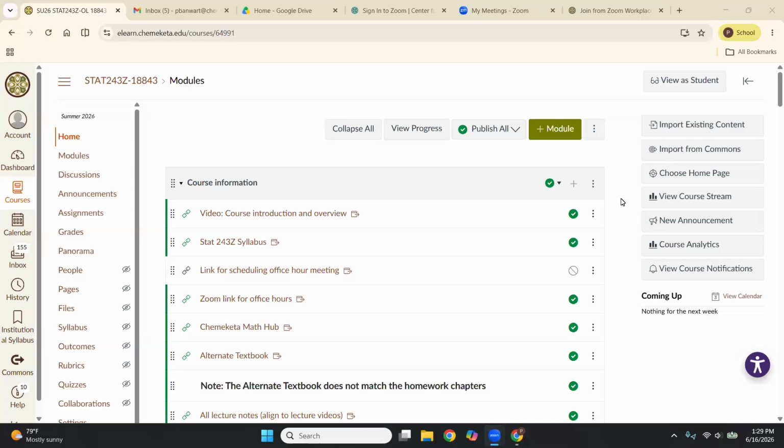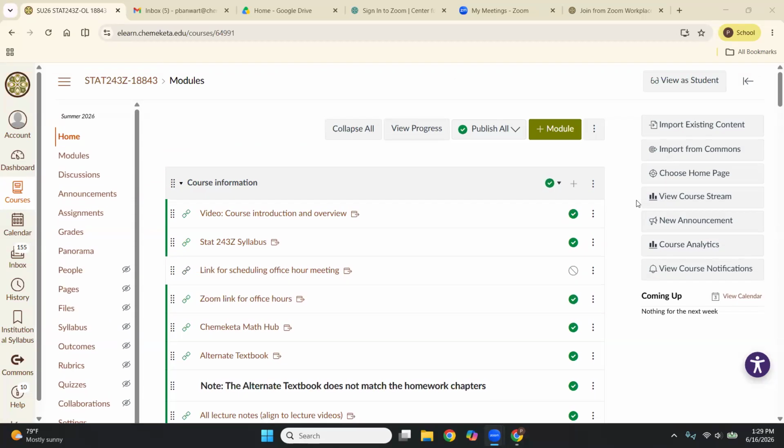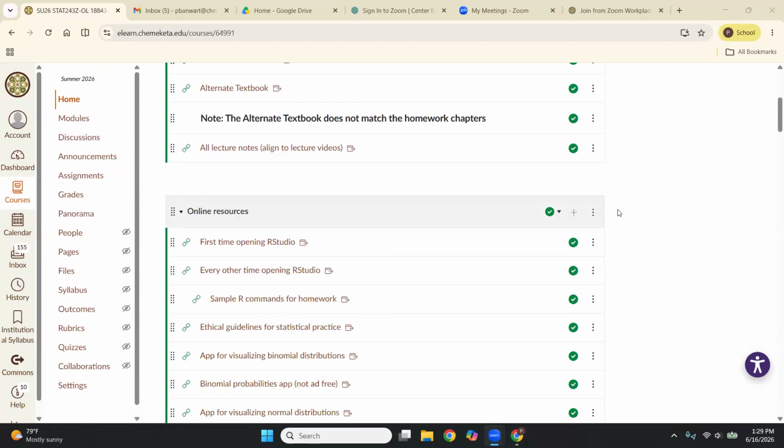In this video, I'm going to be showing you how to access the cloud server where we will be doing all our statistical analysis. The cloud server is called Posit.Cloud, and it hosts an app called RStudio, which is used by most statisticians when they do computational statistics.